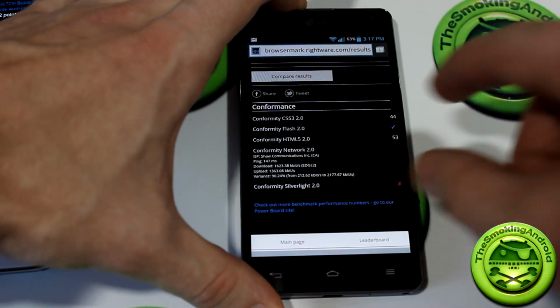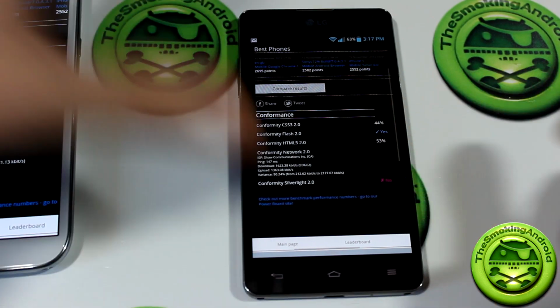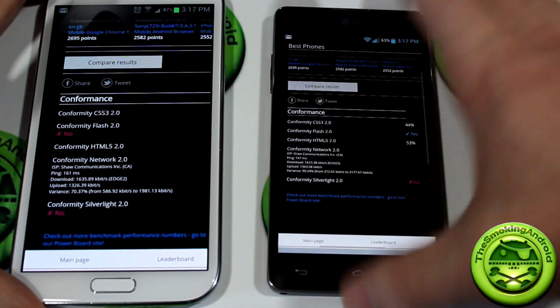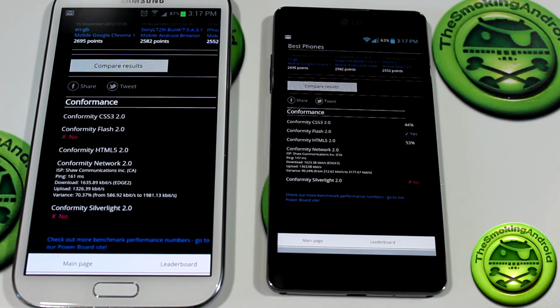So there you go, folks. There is your benchmarks that you guys wanted. There's all your numbers. Go back, rewind it, check them out, share them with your friends, and all that good stuff.